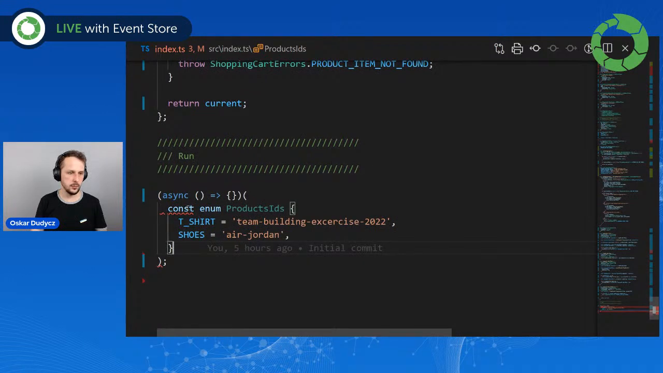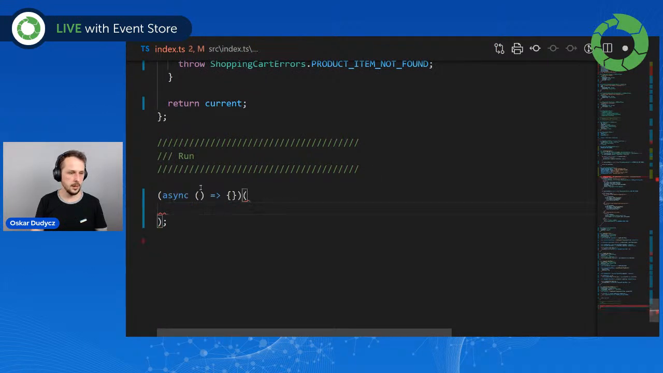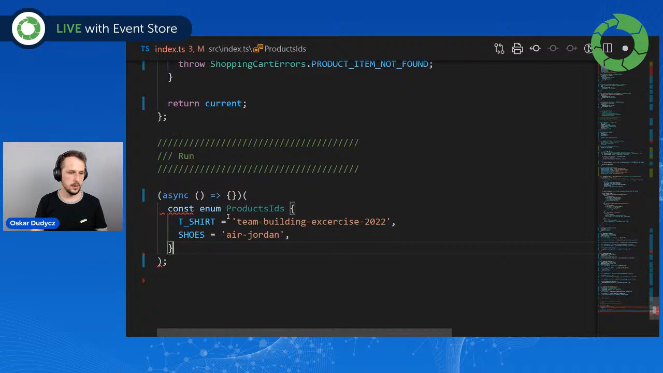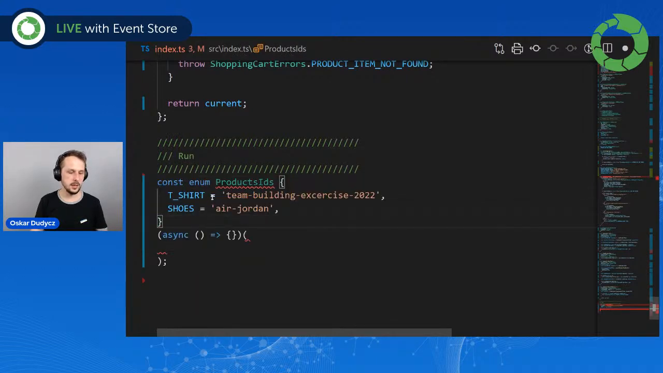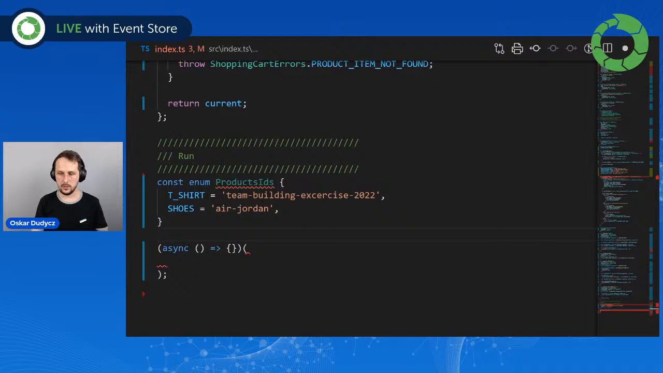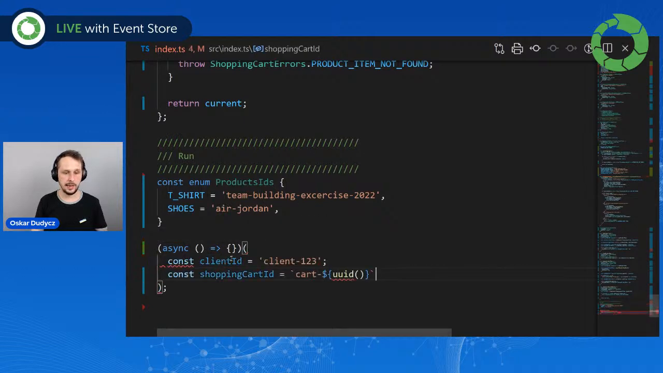So we will be trying to buy some products, like a T-shirt from team building exercise and Air Jordans. And let's also define some IDs. So for example, client ID. So this is our ID, and the shopping cart ID, which will be some unique identifier.